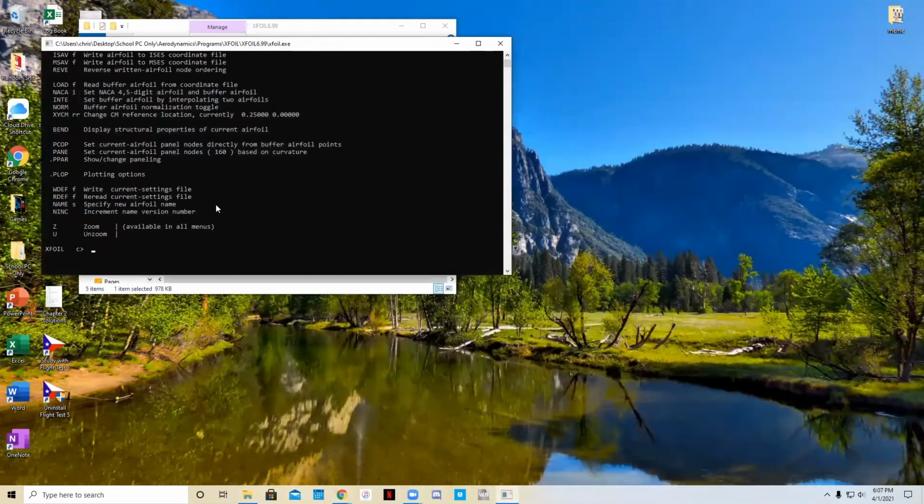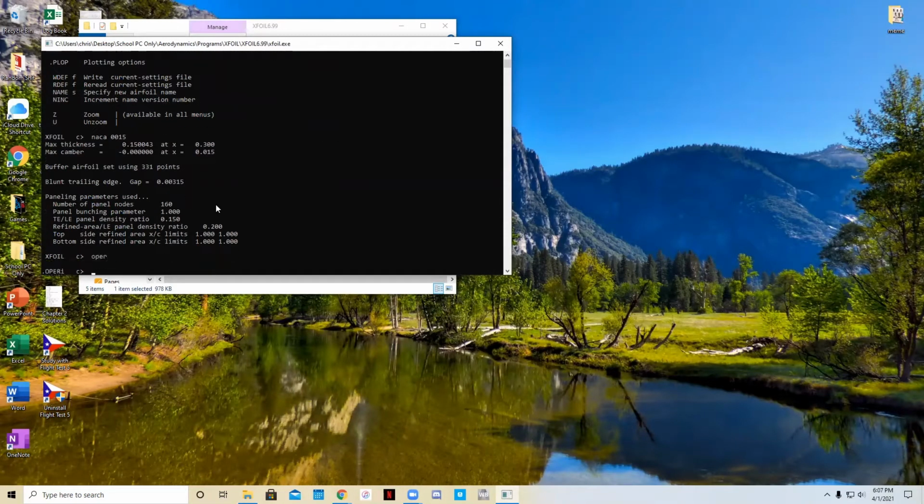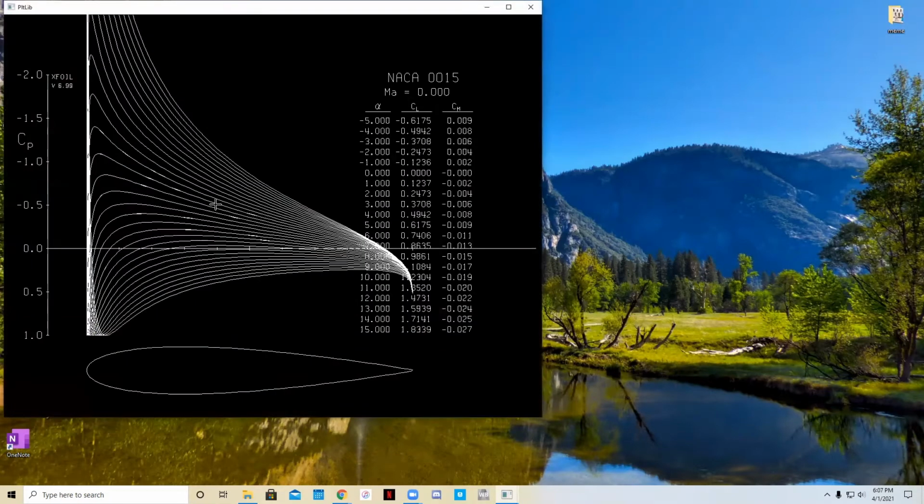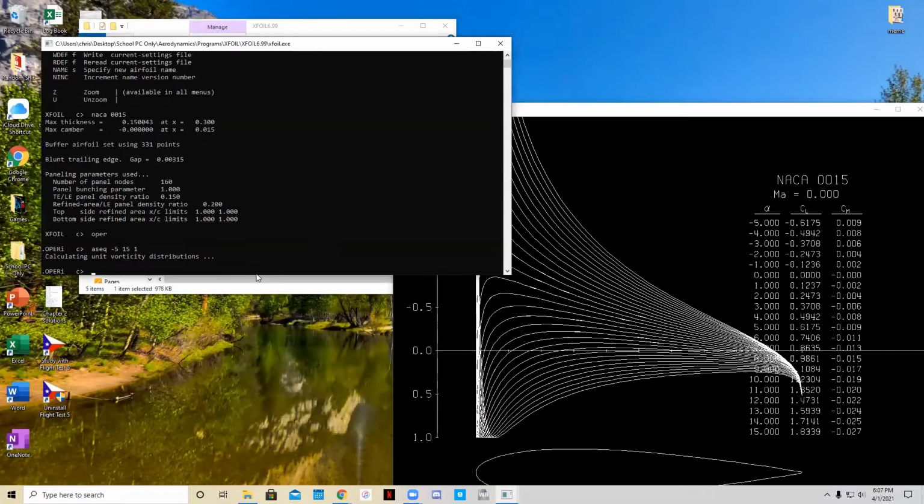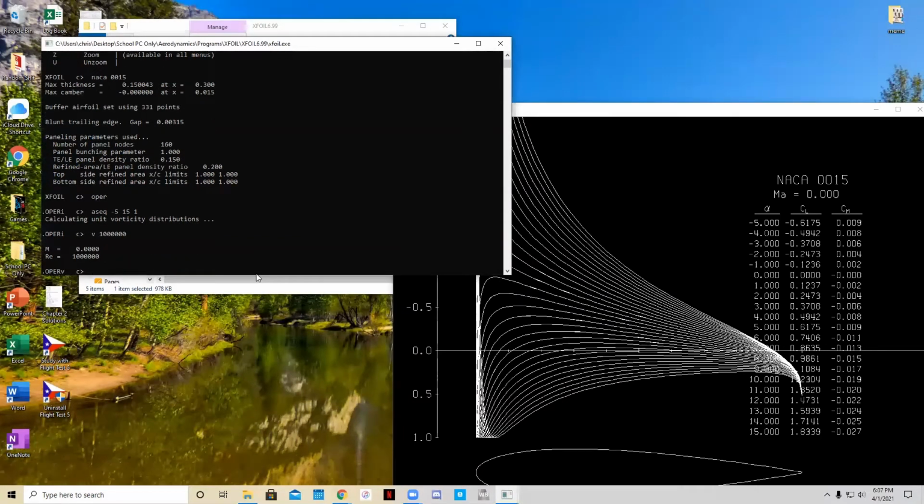We're going to start with, this is part one, with NACA 0015. Operate the sequence, sequence -5, 15 to 1. And that's what our graph is going to look like. That looks good. And so now we're going to put a Reynolds number of 1,000. Sorry, 1 million. Now we'll have the correct graph, so a sequence.